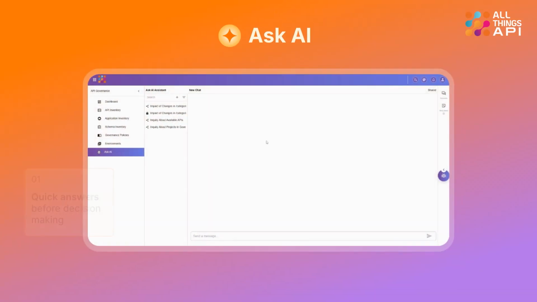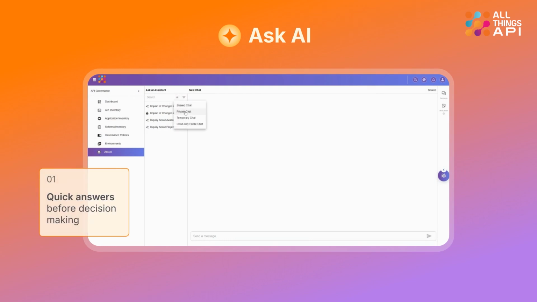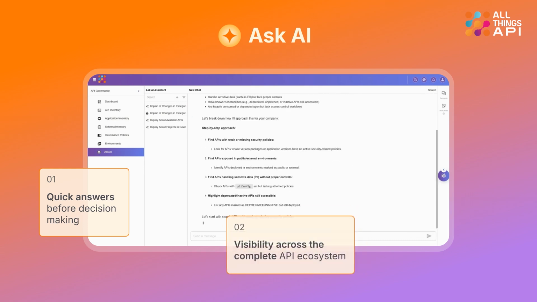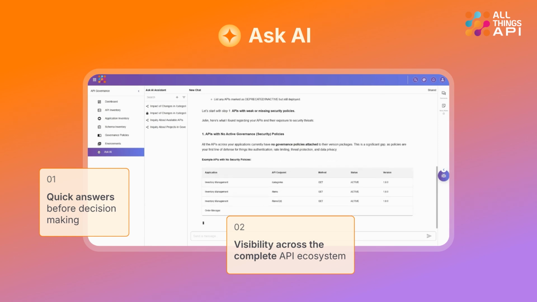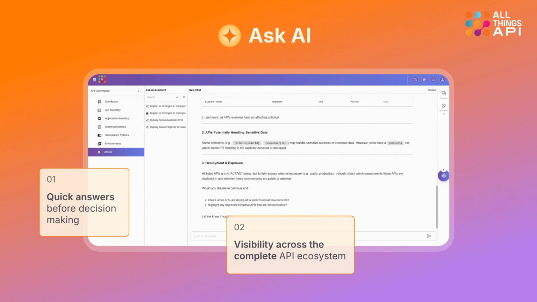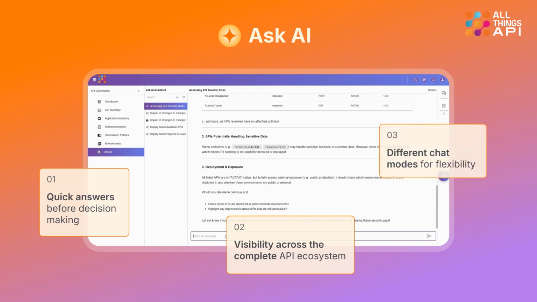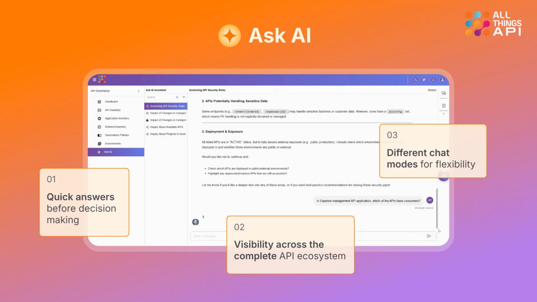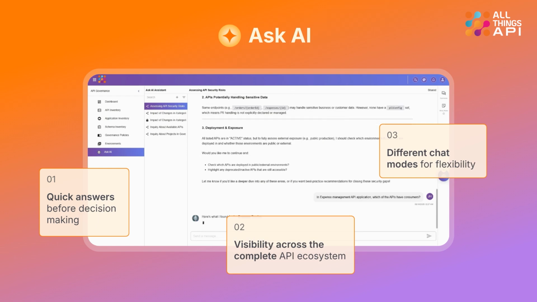Ask AI is your go-to assistant for quick queries before making important decisions. With flexible chat modes shared with team, private, temporary, or read-only, Ask AI delivers answers the way you need them. No matter the complexity, it is capable of answering any API queries such as mapping dependencies, sample code generation, impact metrics, or how multiple APIs are connected across teams. This gives business leaders the clarity to act fast, backed by a complete, real-time view of their API landscape. Don't waste time searching, just ask.